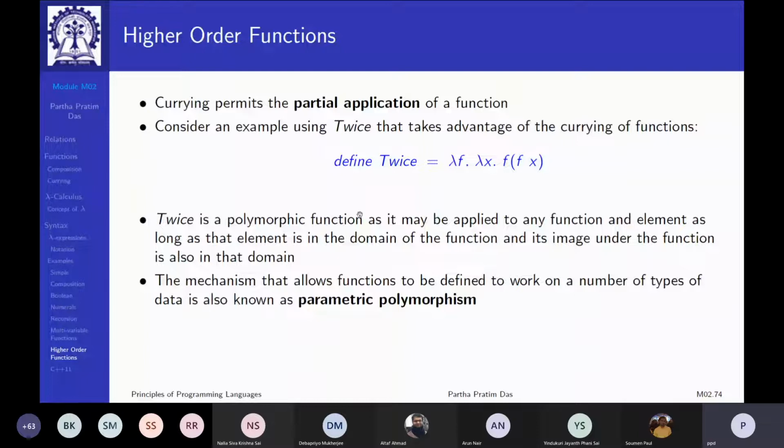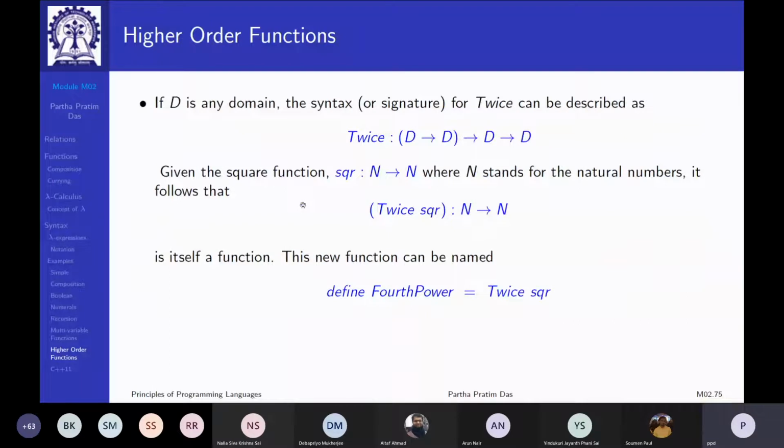So this is what is known as parametric polymorphism. Now, I'm going a little fast on this because these are examples we have seen. I'm just pointing out that these are examples of different aspects of programming language concepts that are being modeled by lambda expressions.